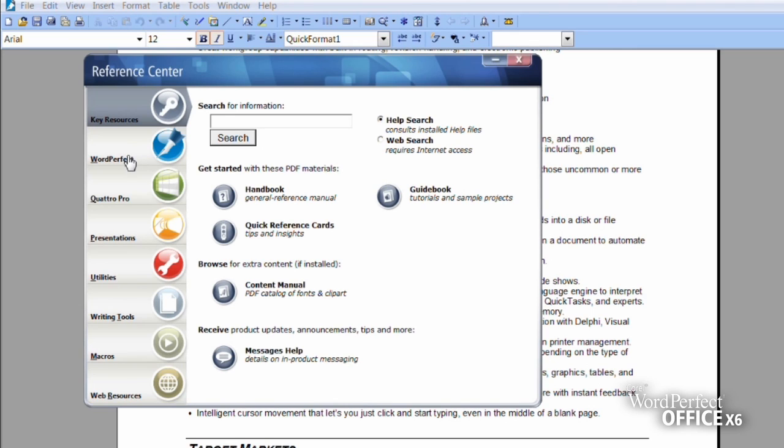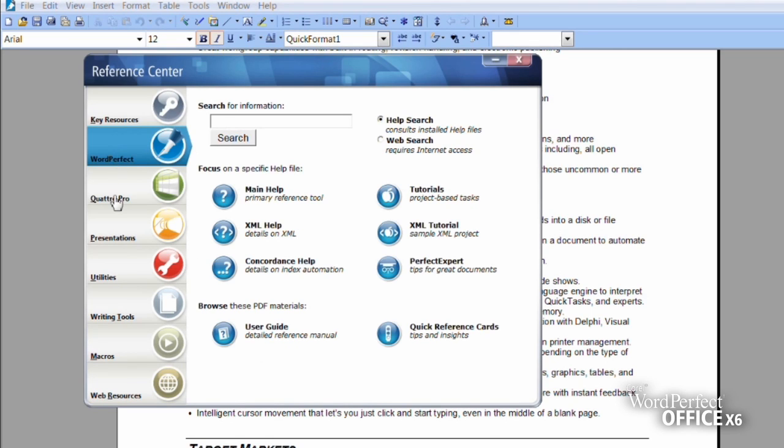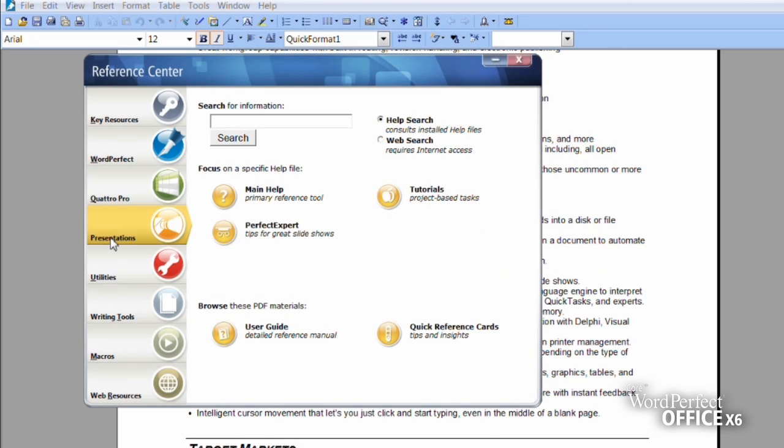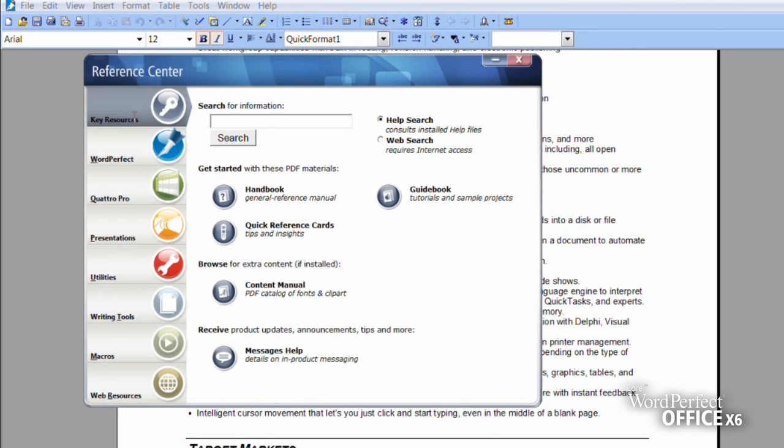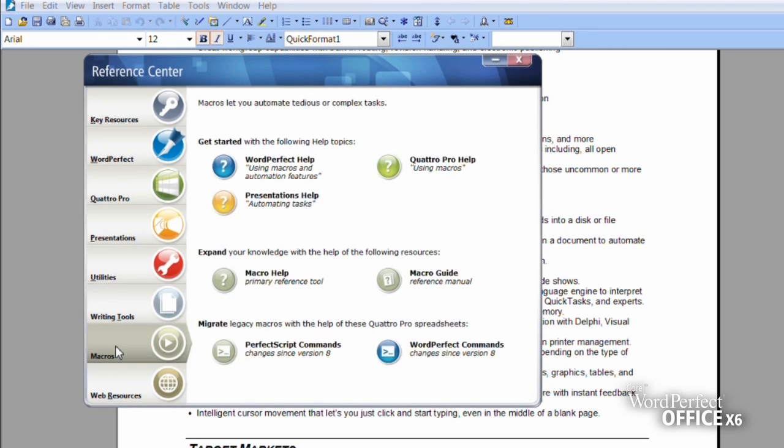Within the Reference Center, you'll also find help for specific applications, such as WordPerfect, Quattro Pro, and Presentations, as well as tutorials that offer hands-on help for specific project-based tasks, a detailed user guide, and even advice on using more complex features like macros and migration.